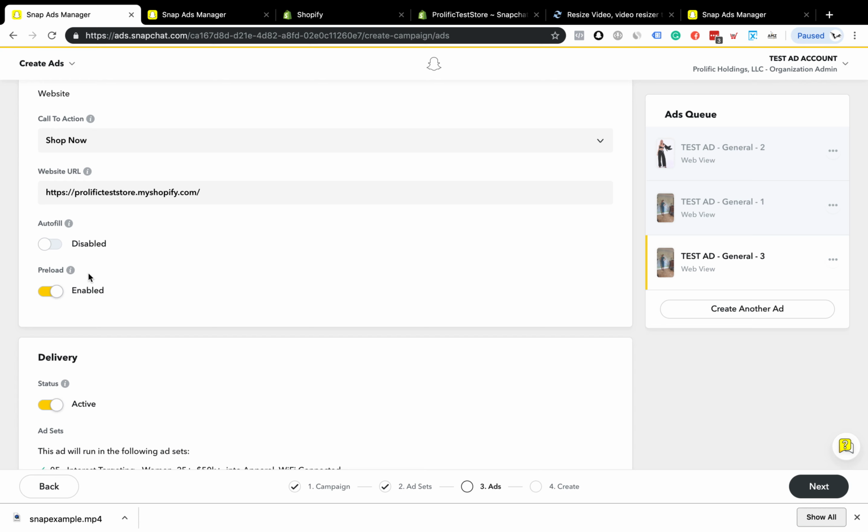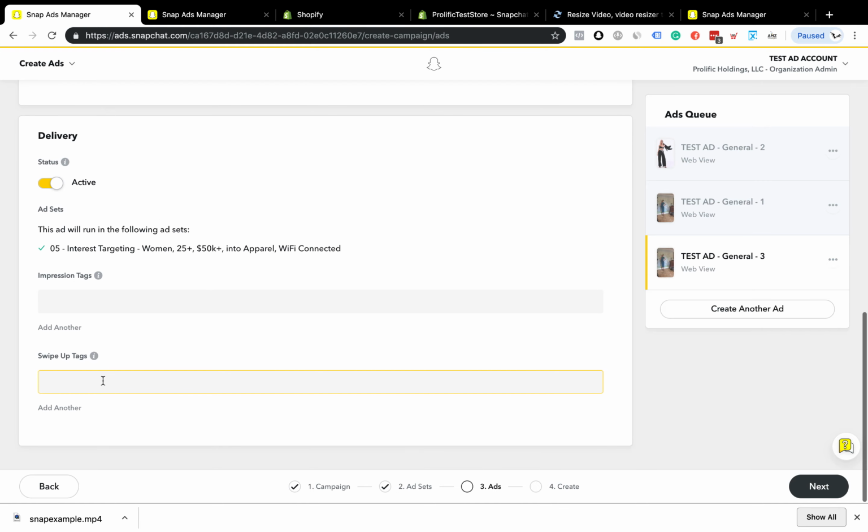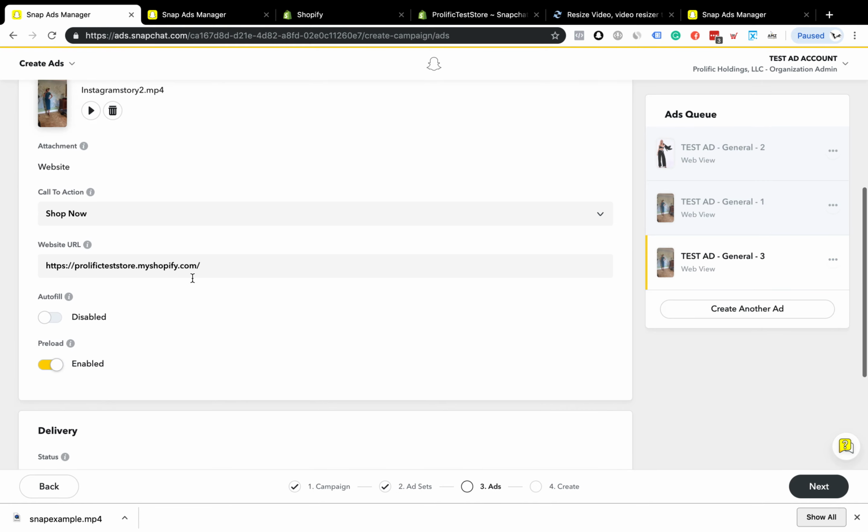So it has pros and cons. If you're new, I would have it on at the beginning, and then once you start seeing some success, I would turn preload off. But it's pros and cons. It's really what you want. So yeah, in this case, I'm going to leave preload on. And for delivery, active, we don't need to have it tagged with anything down here.